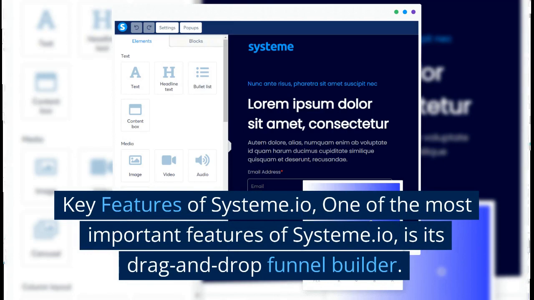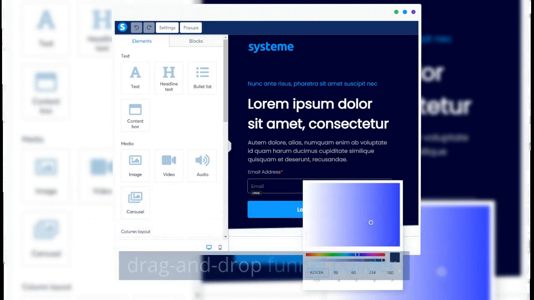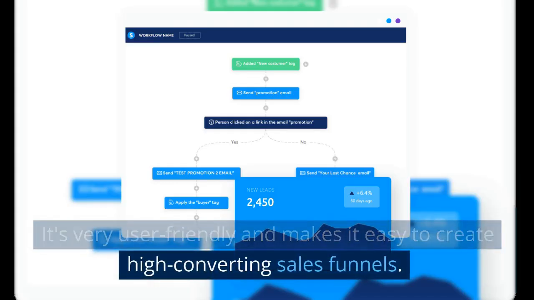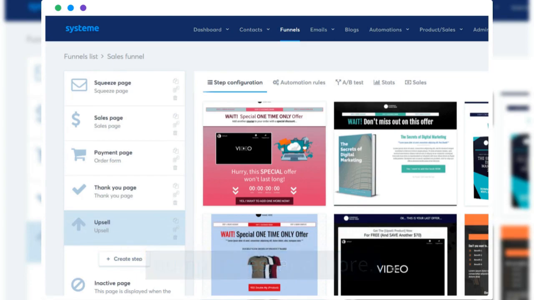Key features of Systeme.io. One of the most important features of Systeme.io is its drag and drop funnel builder. It's very user-friendly and makes it easy to create high-converting sales funnels. You can create landing pages, upsell pages, order bump pages, and more.